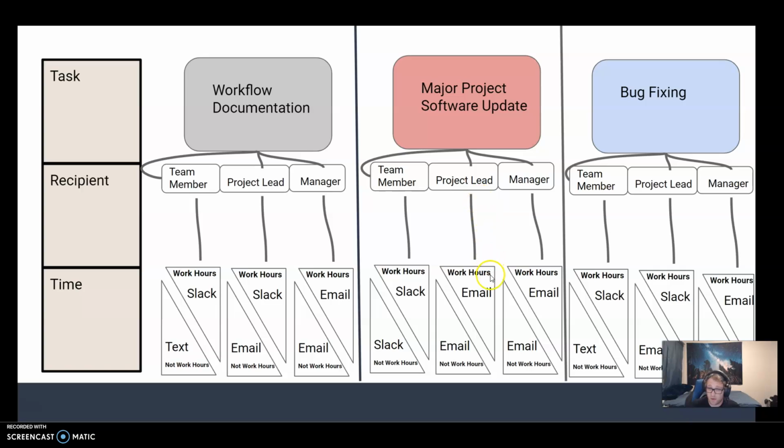For the project lead, you're probably going to want to use email, because they're just kind of monitoring everything, so you want to communicate with them through email, and then manager is always email. For bug fixing, it's actually the same as workflow documentation. So this is really non-essential updates. Still important, but really non-essential. So that would be Slack and text during non-working hours. For project lead, that would be Slack and email. And then for manager, it's always email.